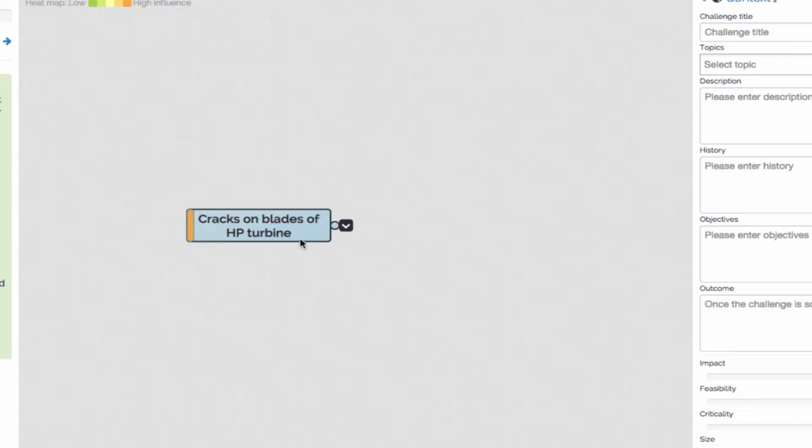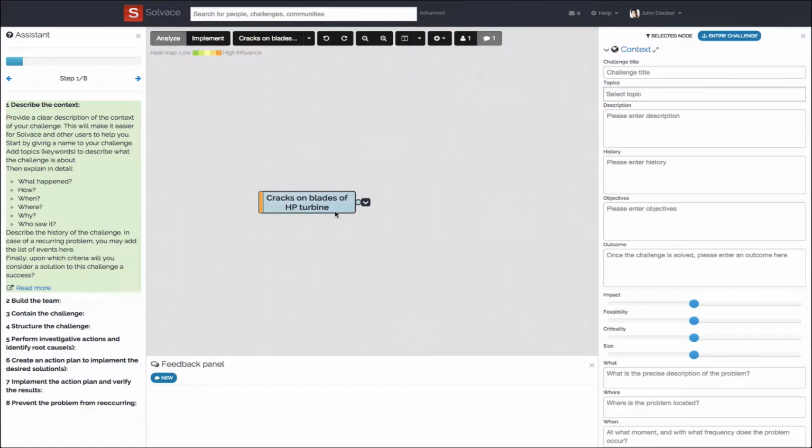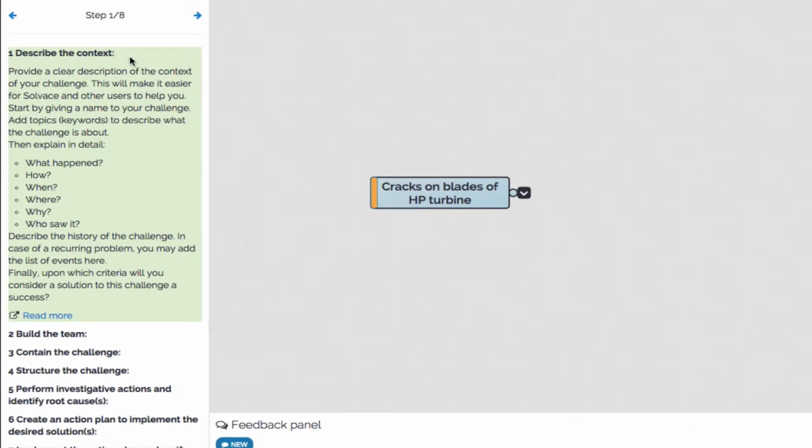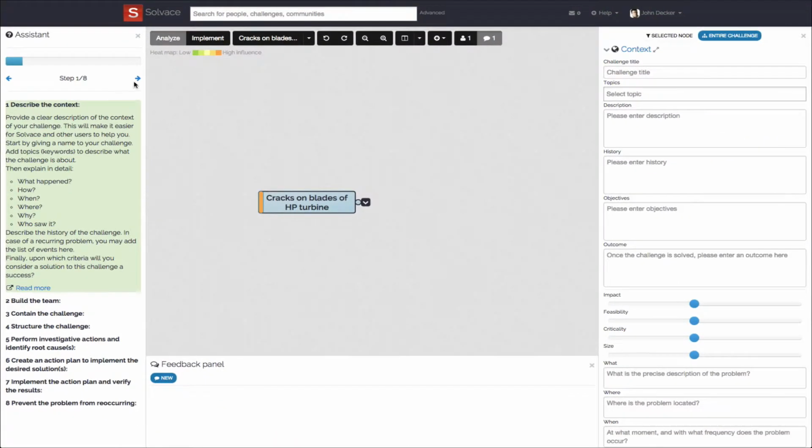So now we can follow the problem-solving methodology to deep dive into this challenge. To do that, we can use the assistant panel on the left, which shows a general problem-solving methodology with a couple of steps that you can follow. And according to your expertise in problem solving, you might not need this panel altogether, and you may decide to close it using the cross at the top.